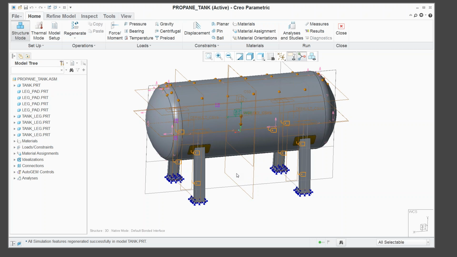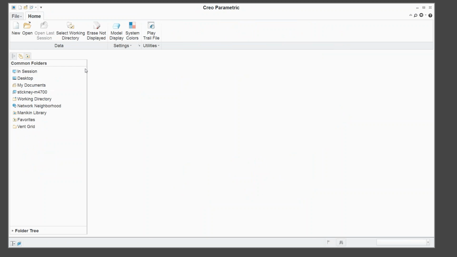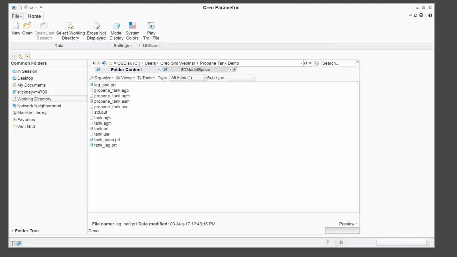Okay, I want to show one other example that is not related to this propane tank. There's quite a few things that you can do with the advanced version of this software that are interesting and worthwhile. So what I'm going to do here is now close this down. Better save it first. That's just a habit of using Creo for a long time. You save stuff.